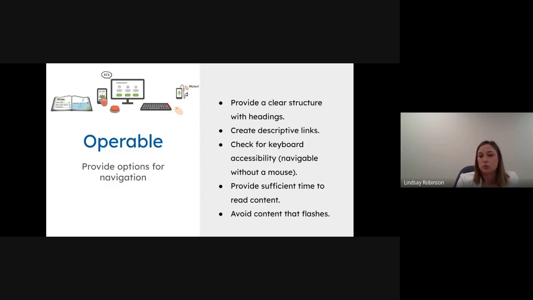Providing sufficient time to read content and content that flashes. Those are a little more applicable for a website, but you might be authoring that along the same lines, and those are important things to consider.